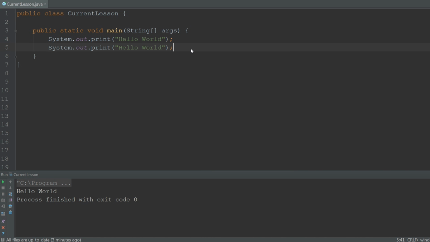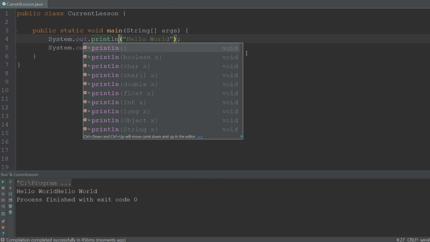Well, if we execute this, you will see that there's no extra line break in between these two sentences. And that is because print just prints the thing and then it's done. If you want an extra line break after it, you have to use another function, and that is called print line.